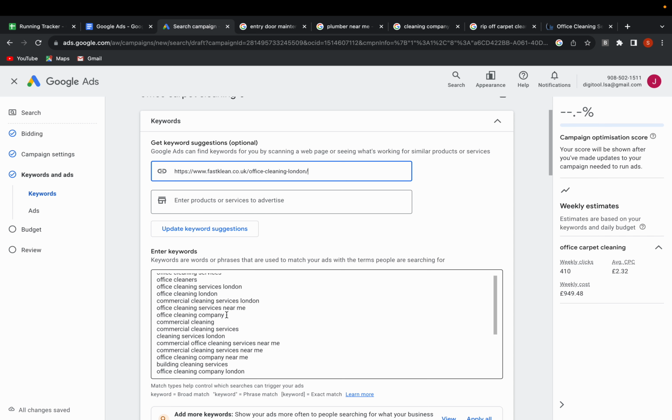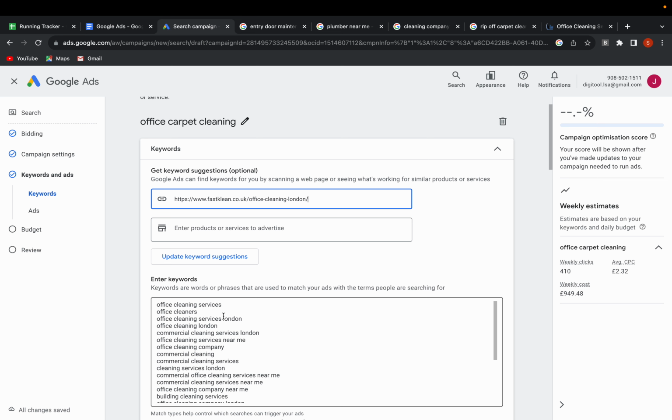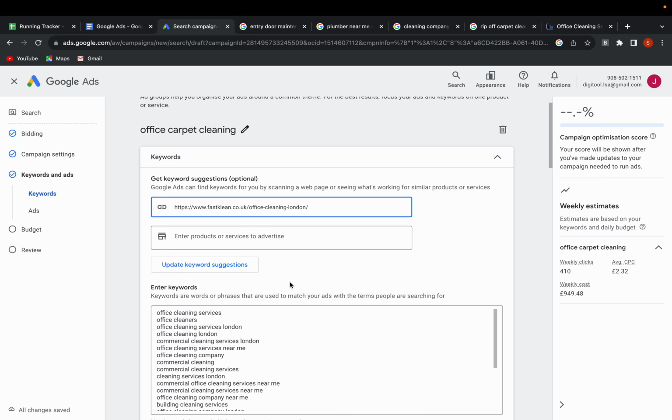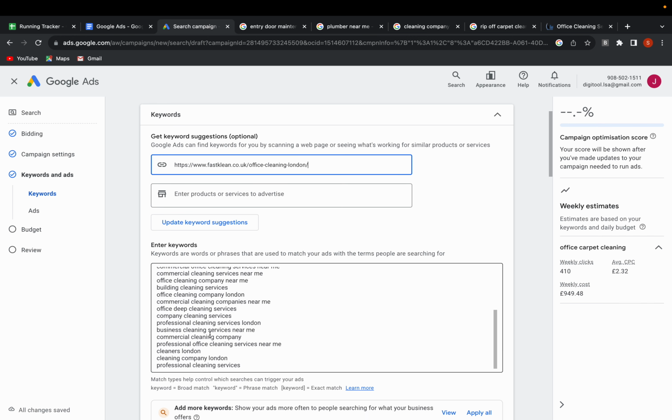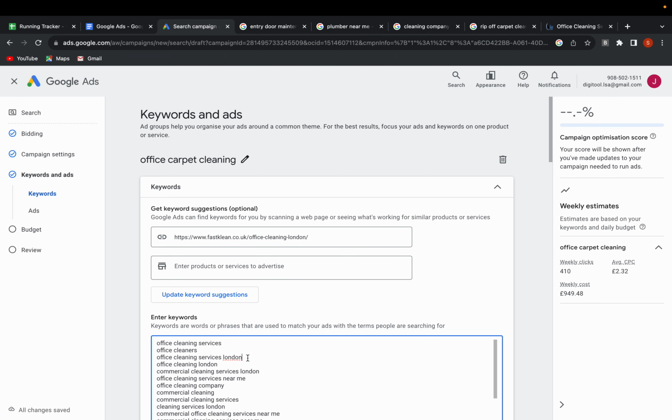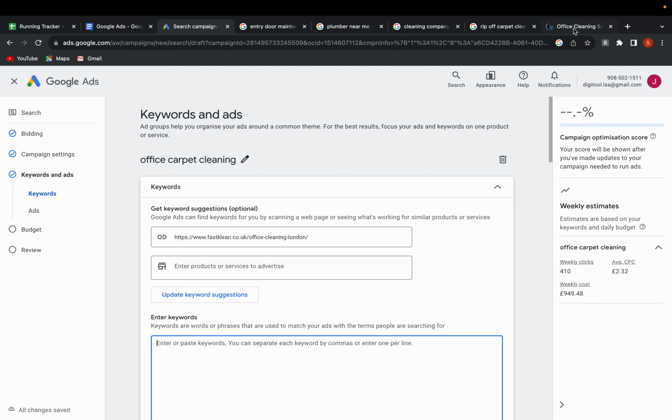Some of the recommendations are going to be good, what you want, and some of them are not. For instance, I'm looking at office carpet cleaning. I've typed in a URL for office cleaning, and as you can see, there's not really a lot here to do with carpets. So I'm going to want to get rid of that and start again.